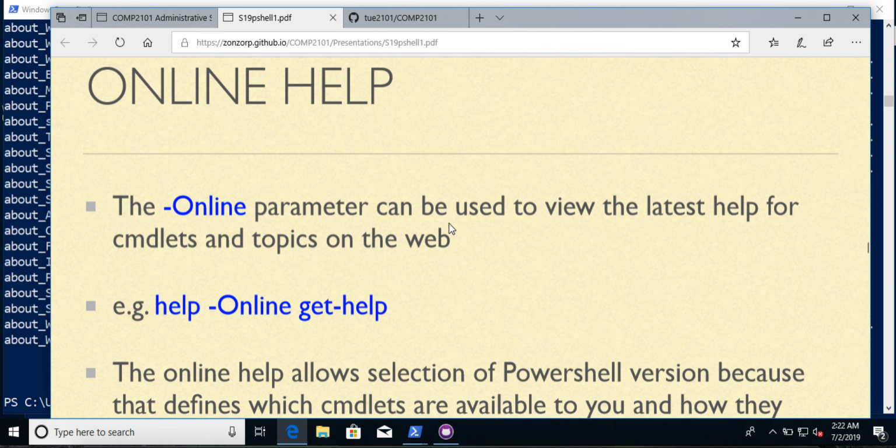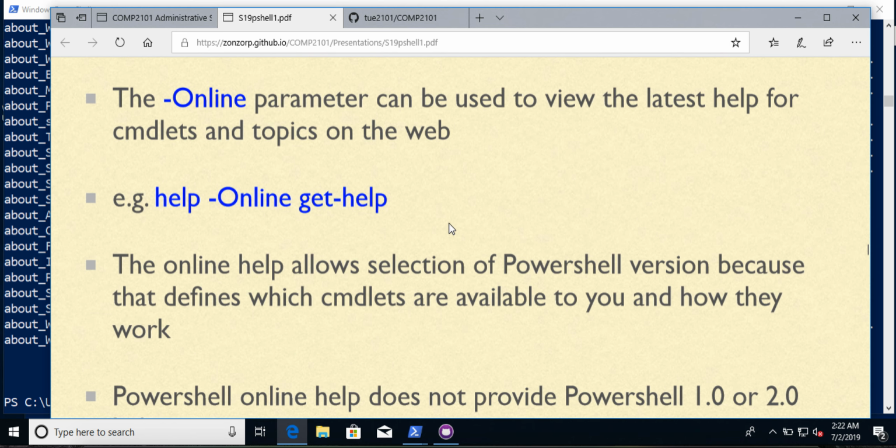The online help is accessed by using the -online parameter, which allows it to basically call up a web page automatically, jumping to the right document on Microsoft's website. Depending on your internet connection speed and whether or not you have much screen real estate, that may be a good option. The online help also gives you a lot more options on what help you retrieve.